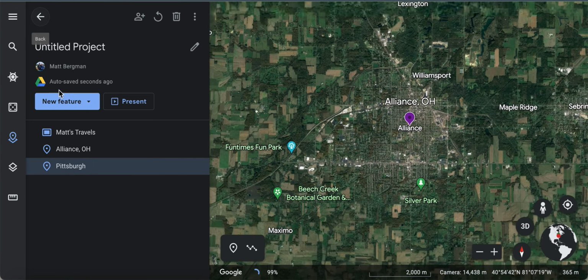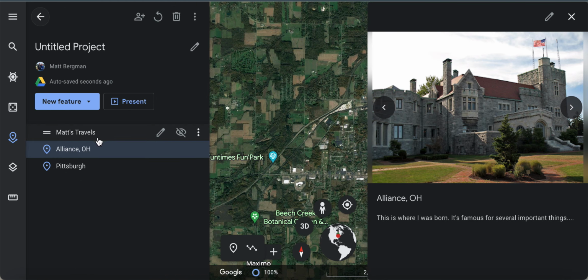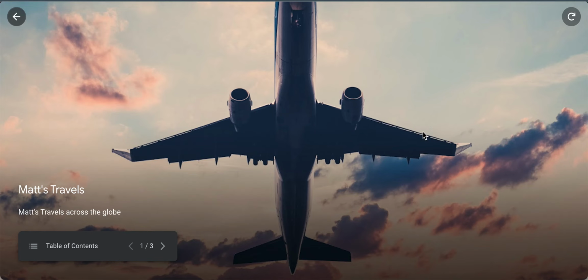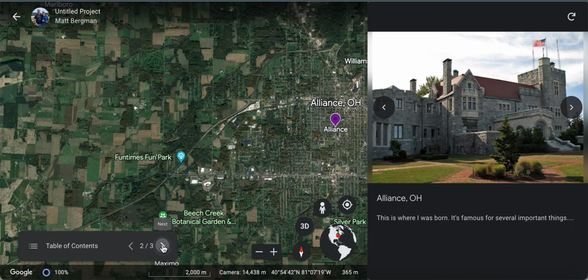Well, I can. So I can go back and I can edit it, and I can say, you know what, that card, it's a small info box card. I want a large one, and let's see what that looks like. And that's what it's going to look like right over here. So I like that better, so I'm going to keep it. So then I can go back and I can check out my, see, that's a whole lot better.